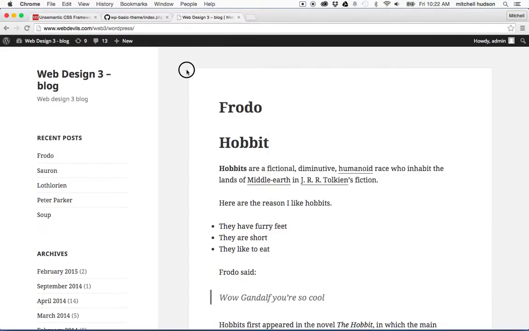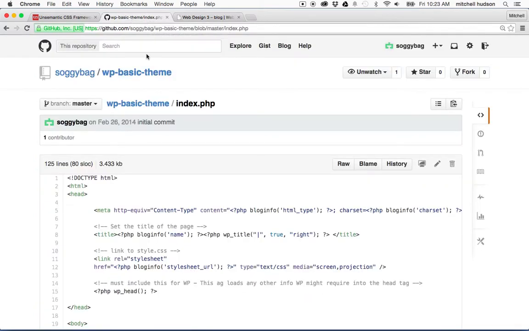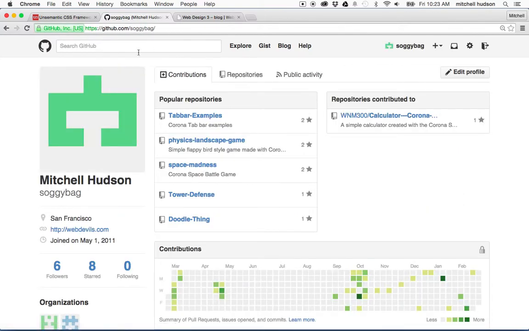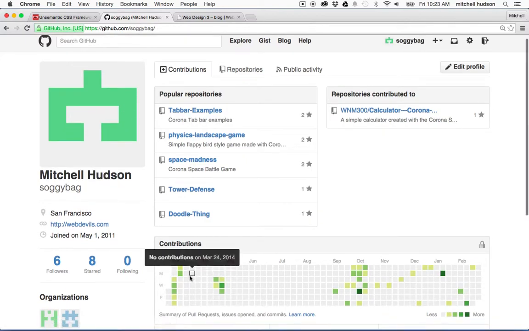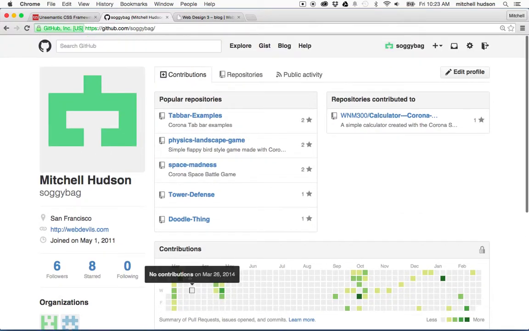To save us a little bit of time, I have a basic theme with just the bare bones code in it to get your WordPress stuff showing up on the screen. I have it here on my GitHub site. My GitHub account is Soggy Bag, just like it sounds. And here it is. So I'm at GitHub/SoggyBag, and this is my GitHub stuff right there.